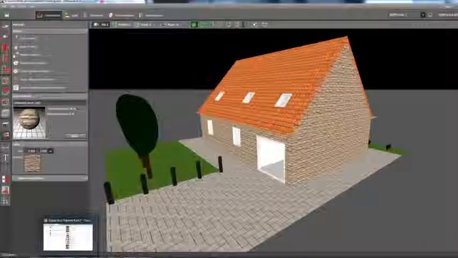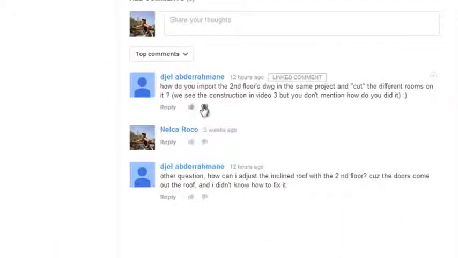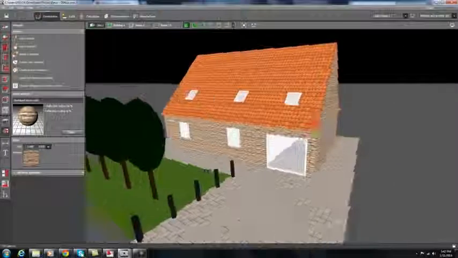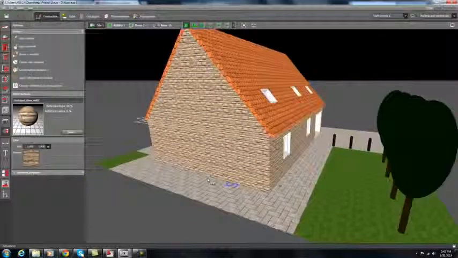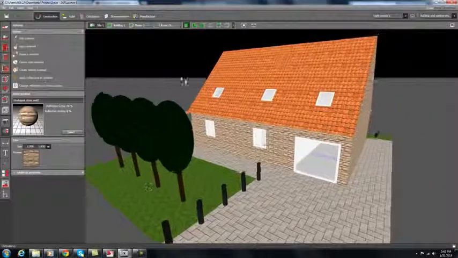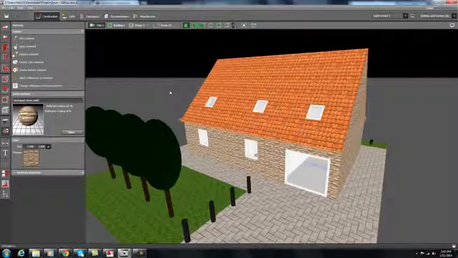So let's review. How do you import the second floor drawing? So I already mentioned that one. And cut the different rooms on it. Or I never mentioned that one to you. It's not cutting the room. It's already the default option of Dialux Evo. That's the good thing actually of Dialux Evo, because you can see the rooms like it is cut.